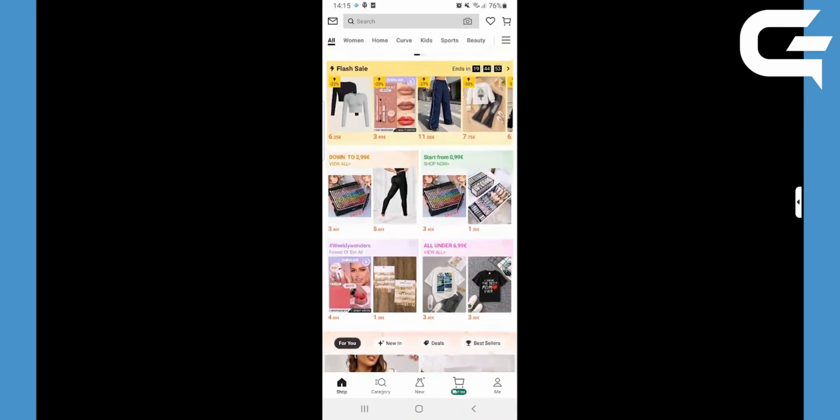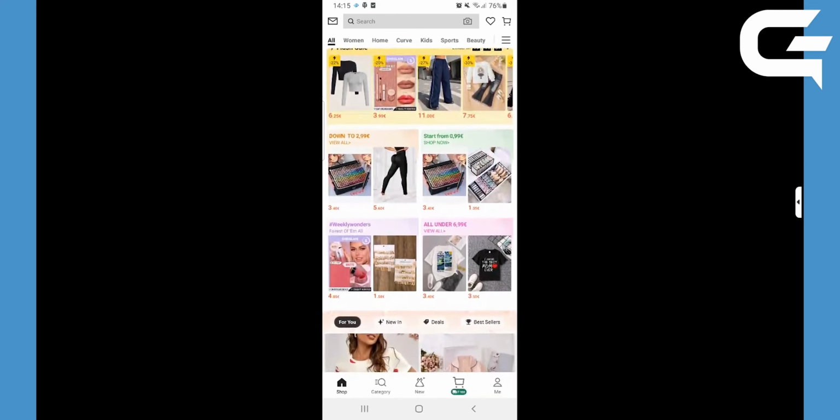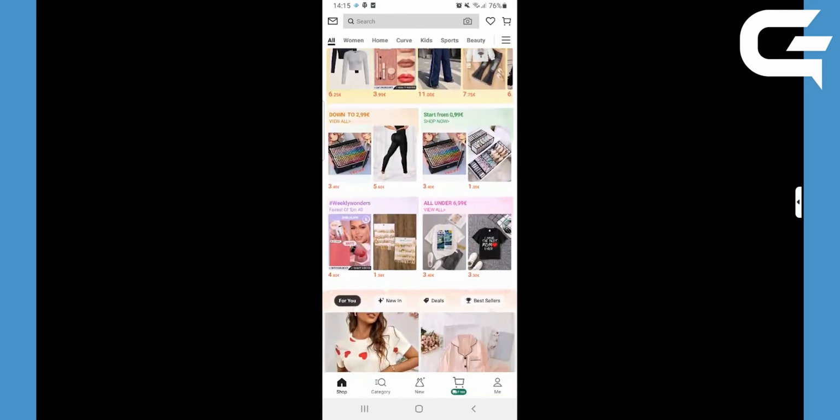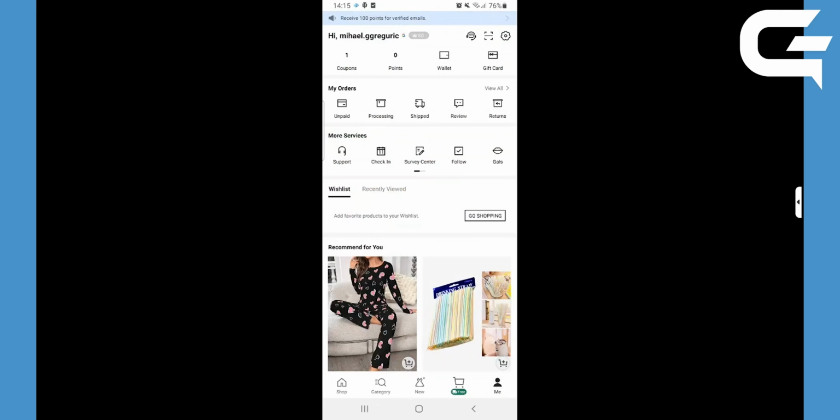So let's get started. You will go into your Shein app and you will go down below in the right corner in your Me section. After you click that, you will go to My Orders and click Shipped. I didn't order anything, so my page is empty, but if you did, you will have your item here. When you click on your item, you can request Shein to send it back.